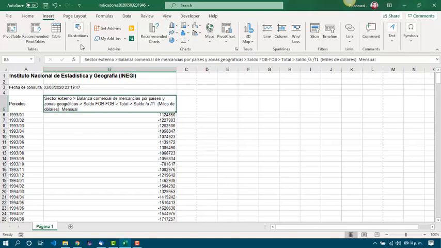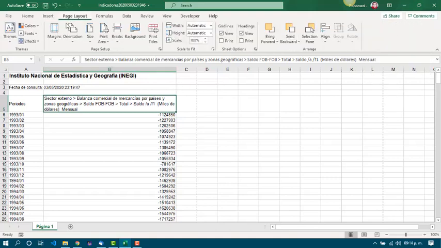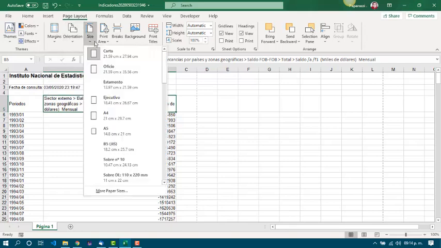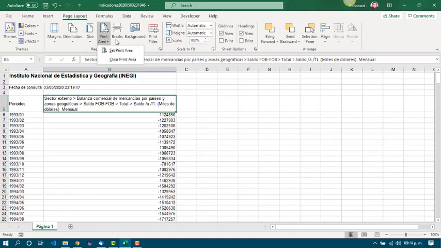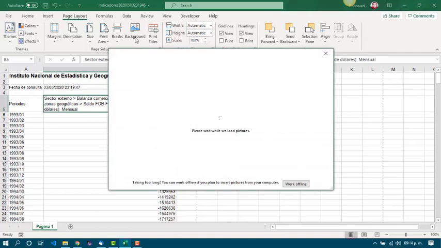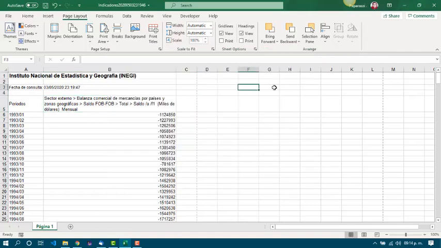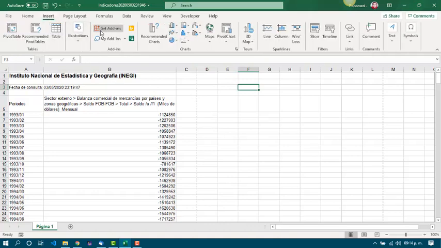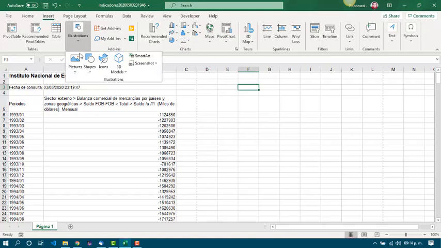The next ribbon tab is the page layout. In this section, we are going to set all the options that we want for printing our workbook. We can set margins, orientation, page size, print area, page break, and background.